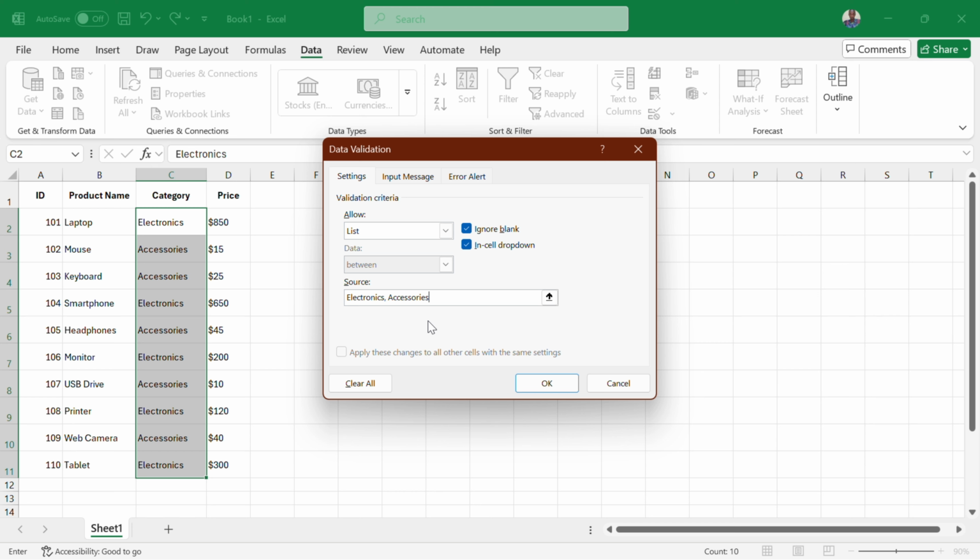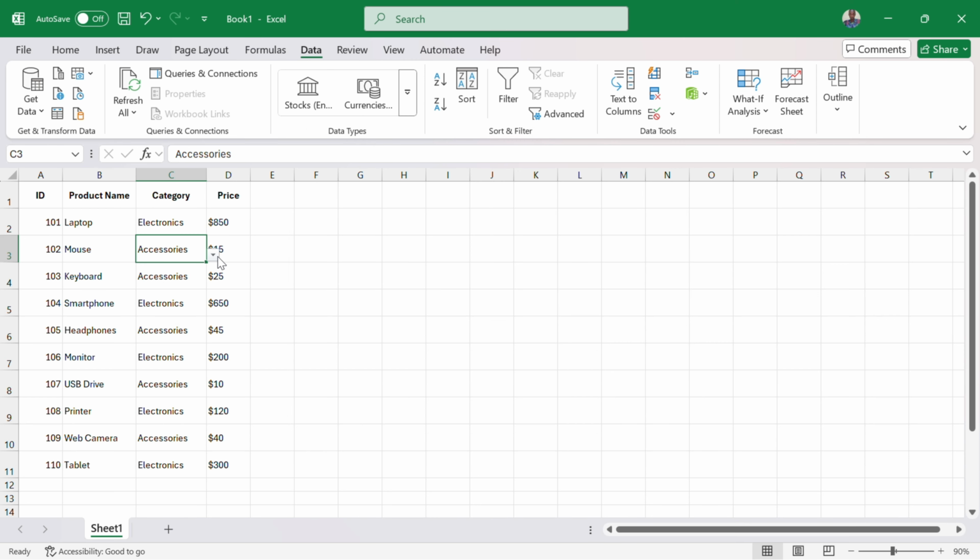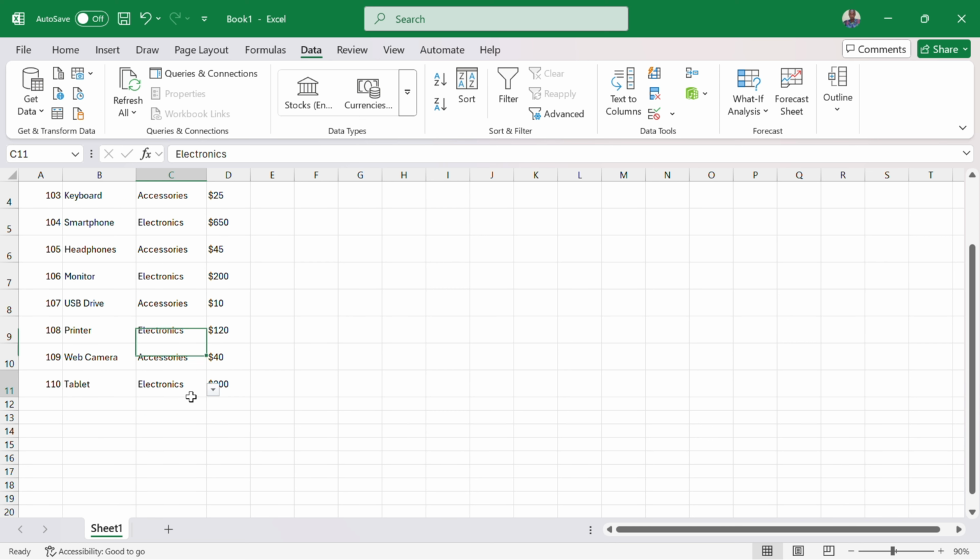Step 4. Confirm and test. Click OK, and now when you click any cell in the category column, you'll see a small arrow on the right. Click it, and you can choose either Electronics or Accessories.